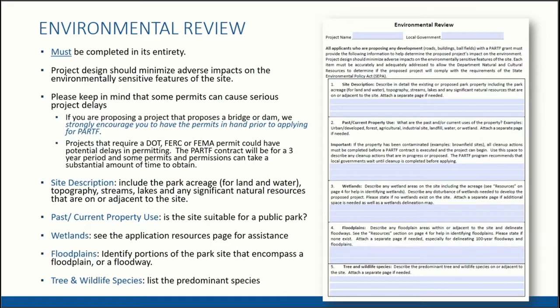Wetlands, again, there's resources for that. We want to describe any of those that are on the site. State if there are no wetlands, just put no wetlands on site, include that. Describe any floodplains that are there or adjacent to the site. You want to delineate those on a map and include that if you need to. You can always include an extra page for the environmental review. And then on this bottom of the page, have your tree and wildlife species. So again, what are the predominant species?